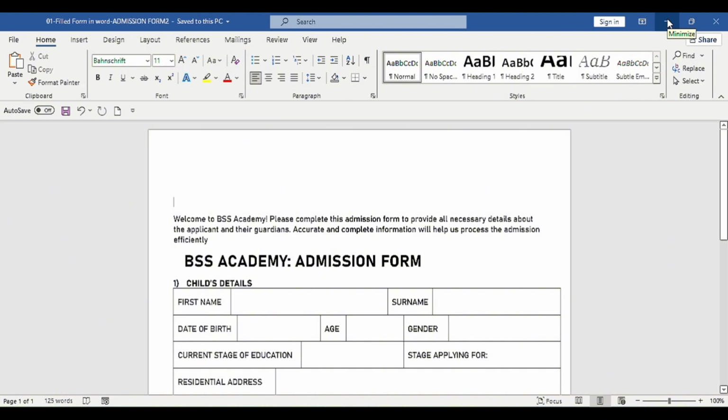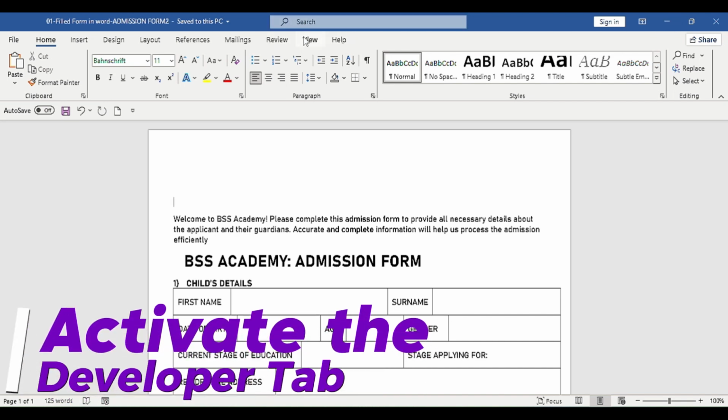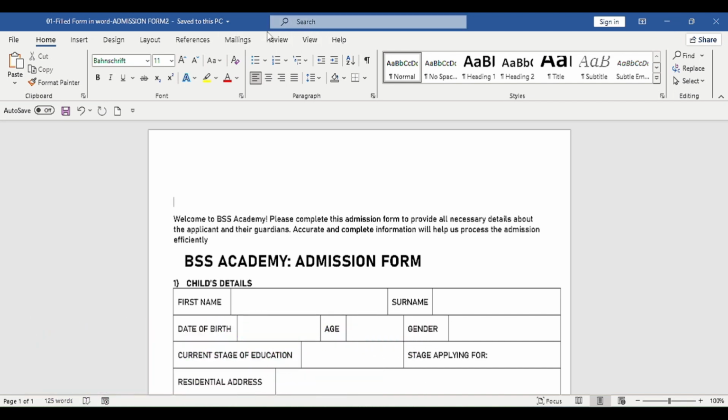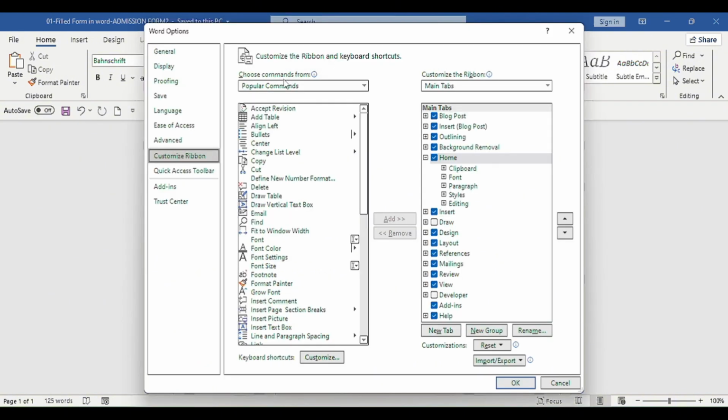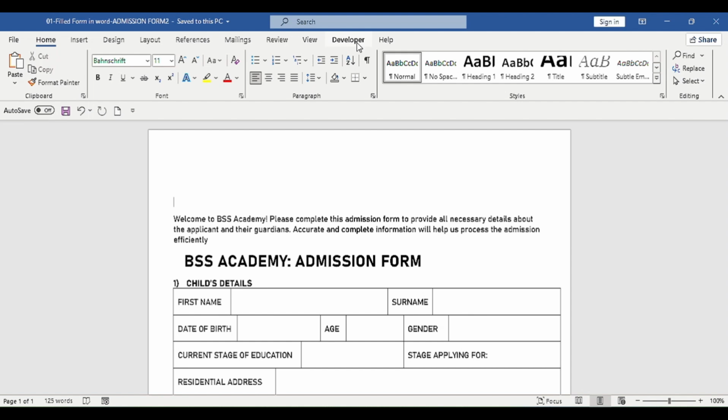To be able to create fillable forms, you have to unleash MS Word's hidden power, the developer tab. If you don't see it in your ribbon, like I don't have it here, just come to any of the tabs and right click, go to customize ribbon, and at the right hand side, we have the main tabs here. So in the main tabs, these are all the tabs we have on our ribbon. So let's come down here and check developer. Click on OK. And now we have the developer tab here.